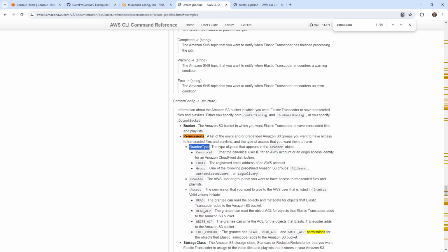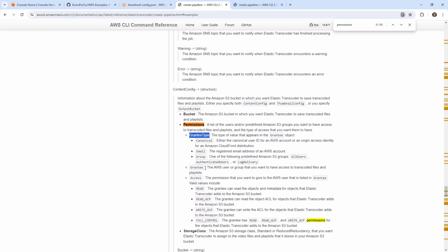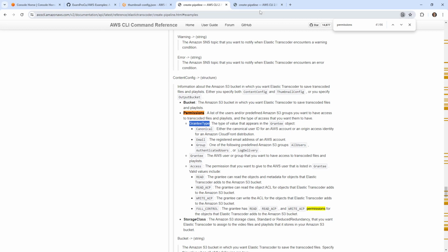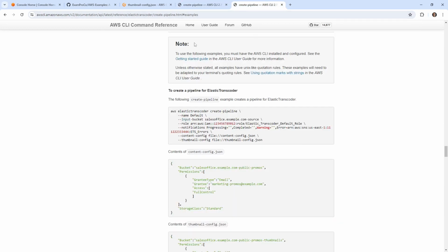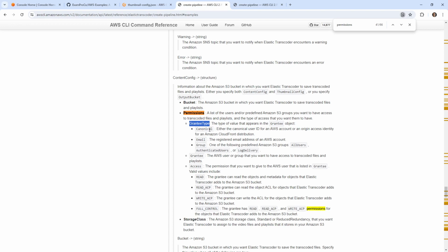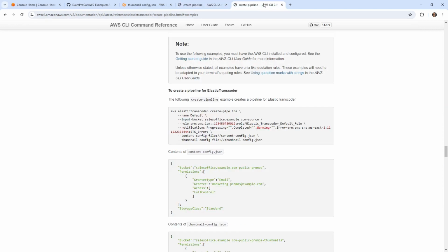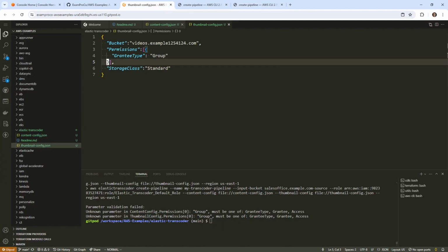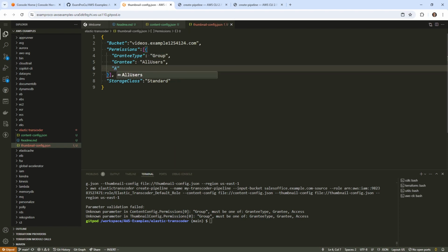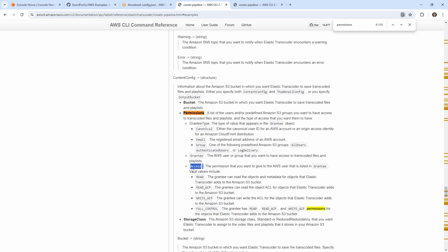Okay. And then if we go back here, and then I guess the next one would be grantee. So grantee is probably going to be group here. Grantee, all users. And then we'd have access, full access. I think that's what it was. Access, full control.